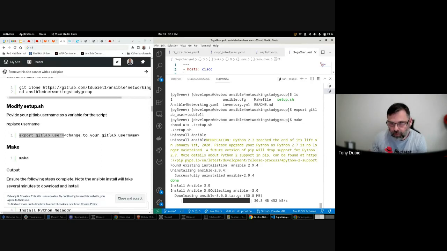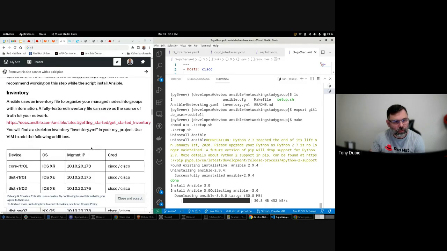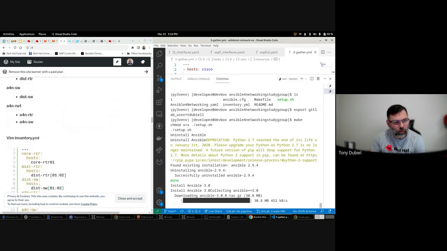Depending on DevNet, sometimes it's a little slow downloading stuff, so you may run into that. Hopefully it doesn't take too long. While that's doing that, it should create my project folder, and it should use the correct username. So let me scroll back down to where we were.